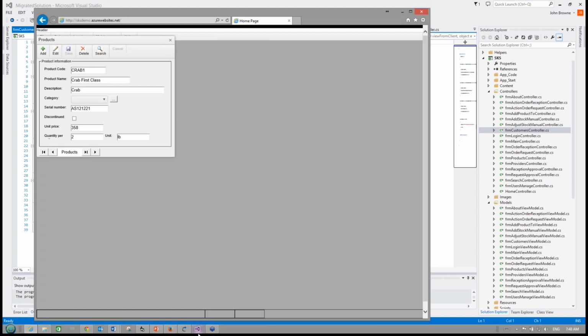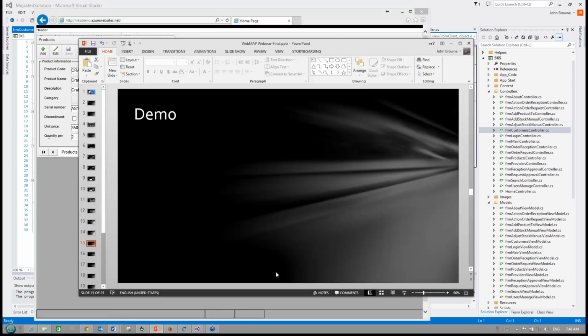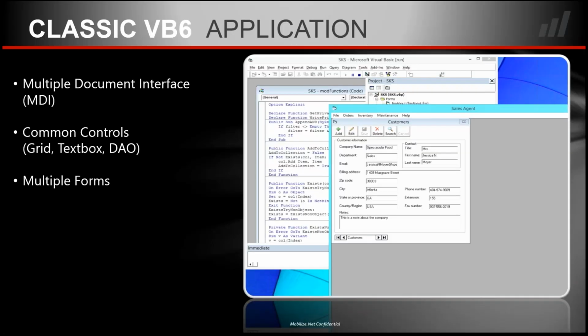I'm going to jump back to our presentation and just do a quick recap of what we were talking about here. So what did we see in our demo? Well, we started with your classic VB app. It had all, of course, your common controls like data access and text box and grids and stuff like that. It was MDI with multiple forms.